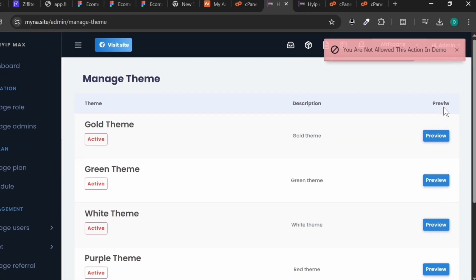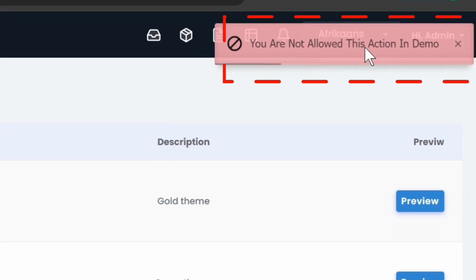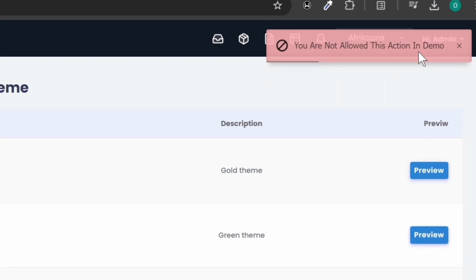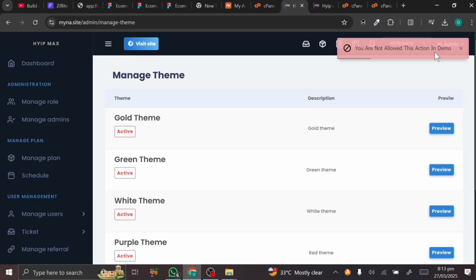Now, yes, you see, you are not allowed to do this action in a demo. So this is a demo. So now you need to activate this script. You need to activate the script, and I'm going to show you how to do this once you have the script. If you don't have the script, you will not be able to do this. If you have the script, you're able to do it. If you don't have the script, I'm just going to skip the process so you actually get the script.